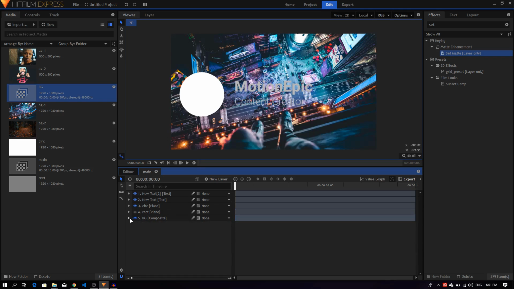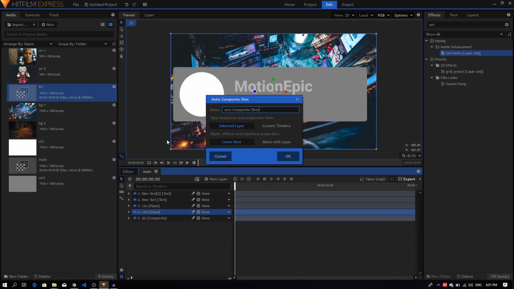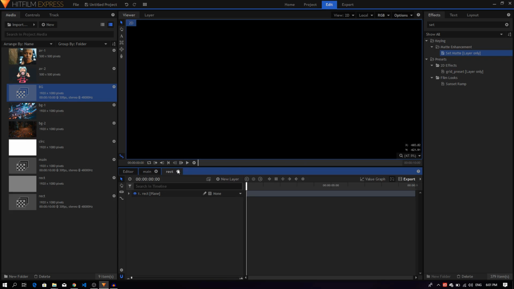Okay. On the rectangle layer, right click on it and click on make composite shot. And you just leave it rectangle. Let's just rename this to rectangle. Then we have these four options. We want to select the very first option, and on the second one we want to select the move with layer option and click on OK. Then we can just exit out of this.